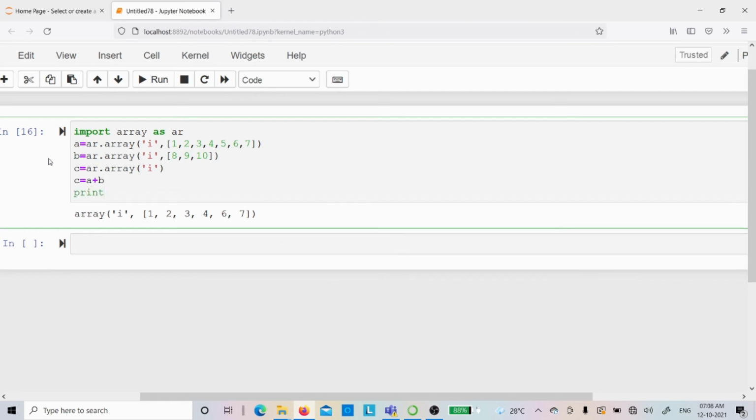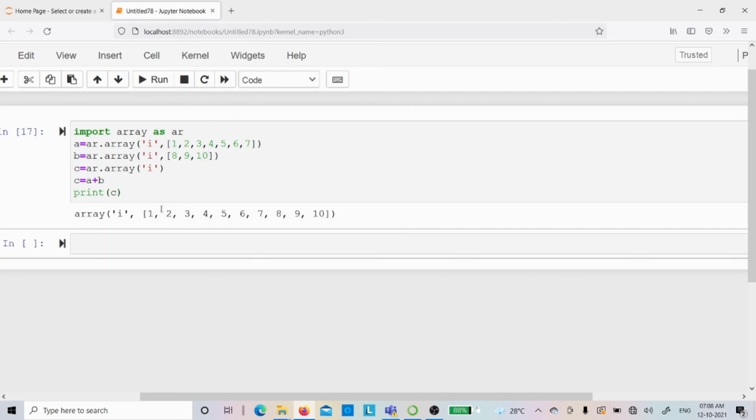Suppose I write print C, then you will get the output as 1, 2, 3, 4, 5, 6, 7 and then 8, 9, 10. For better understanding, let me run it, you will get the same output. Okay, so this is about concatenation.